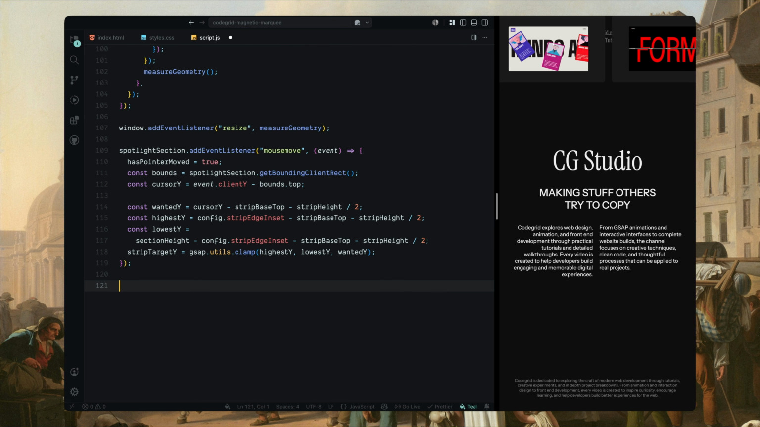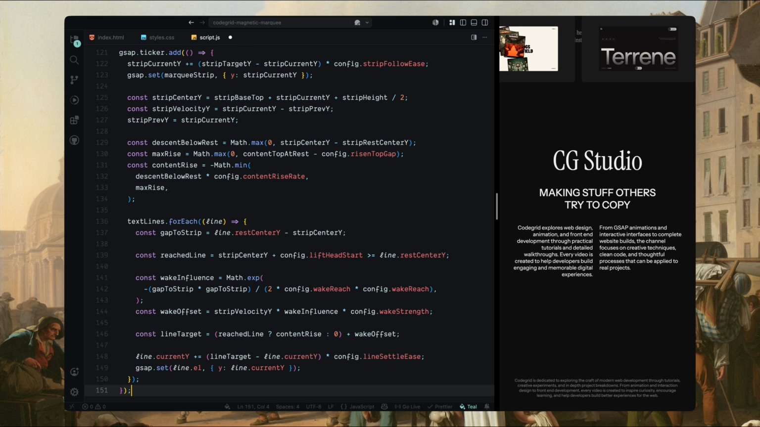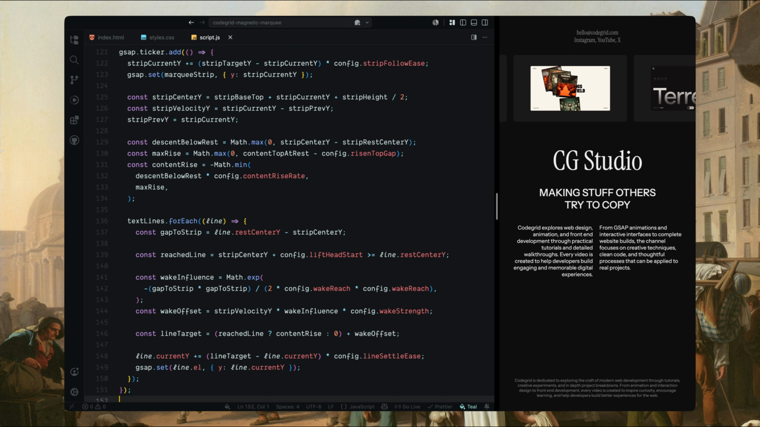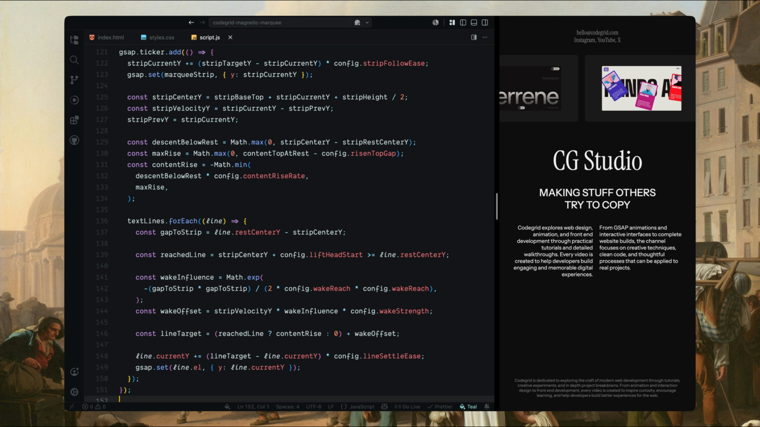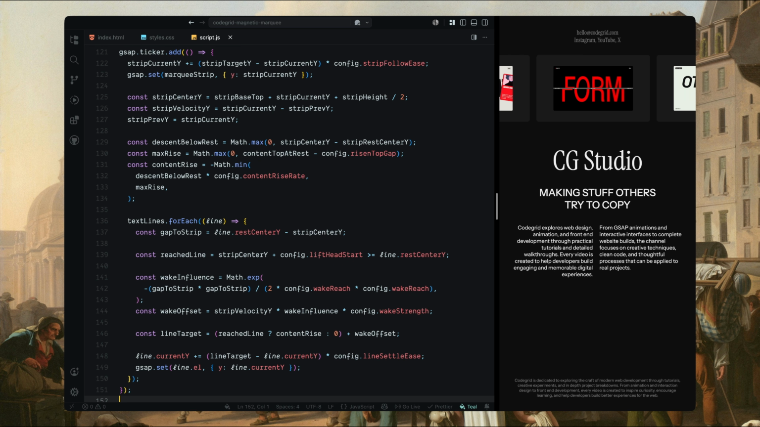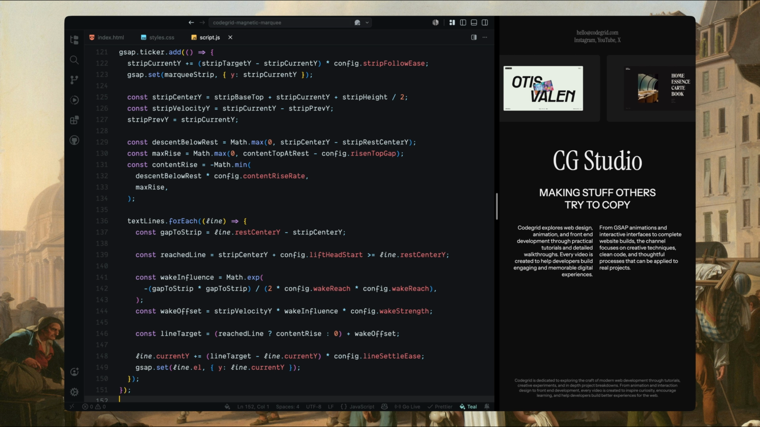Next comes the ticker, where it all comes together frame by frame. First, we ease the strip's current position toward its target with our follow ease and set it on the marquee, so it always drifts smoothly toward the cursor instead of snapping. Then we work out two things: the strip's center on screen and its velocity, which is just how far it moved since the last frame. That velocity is what powers the ripple in a moment.